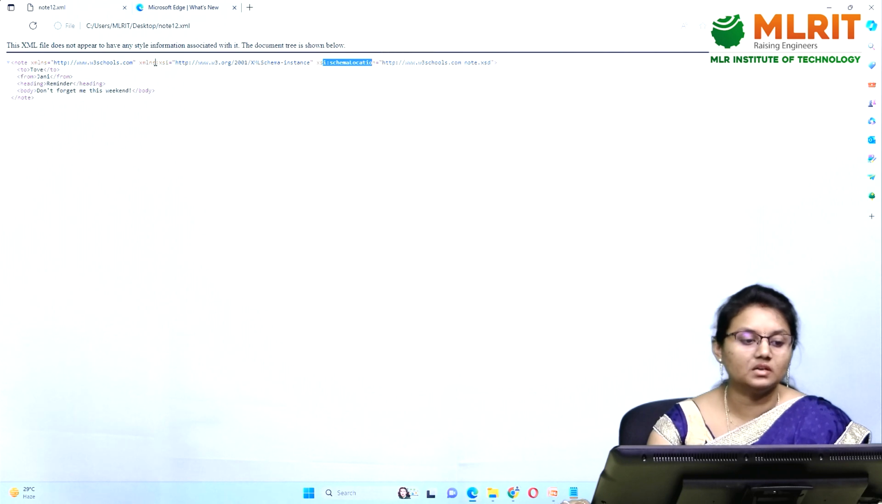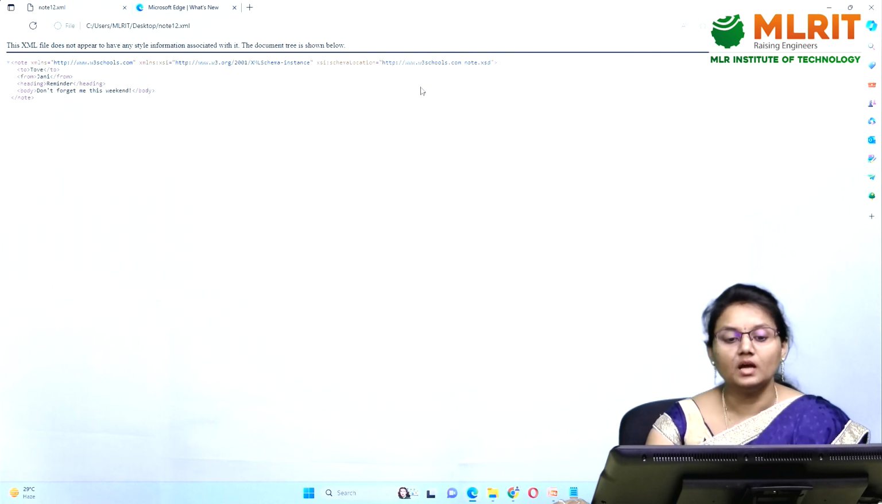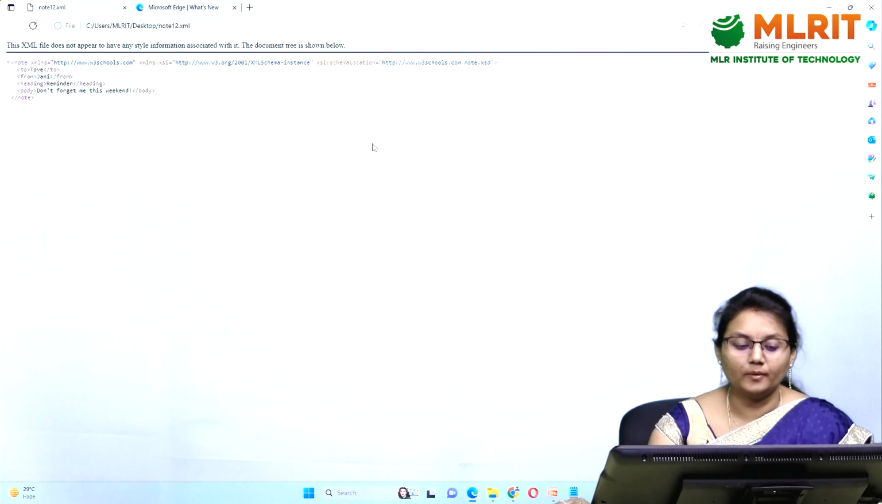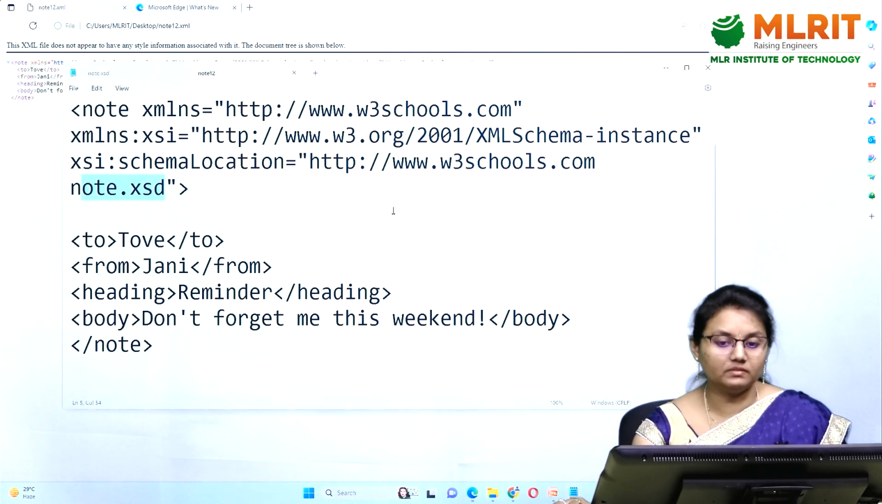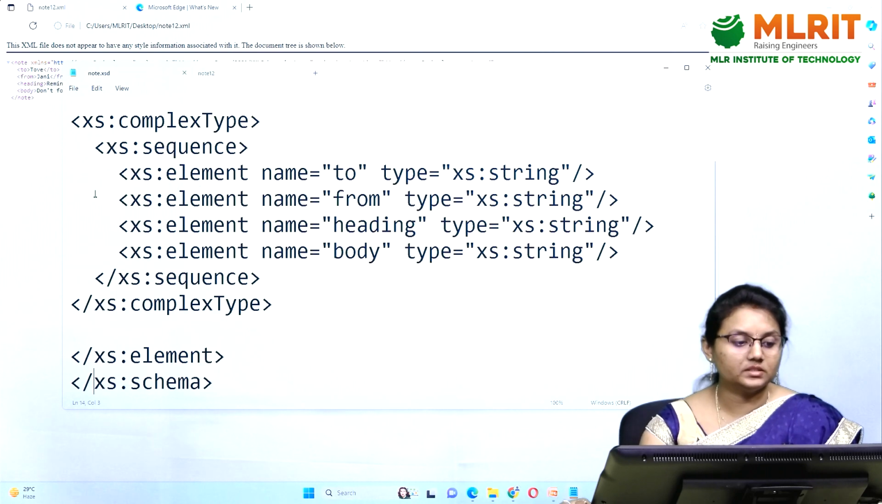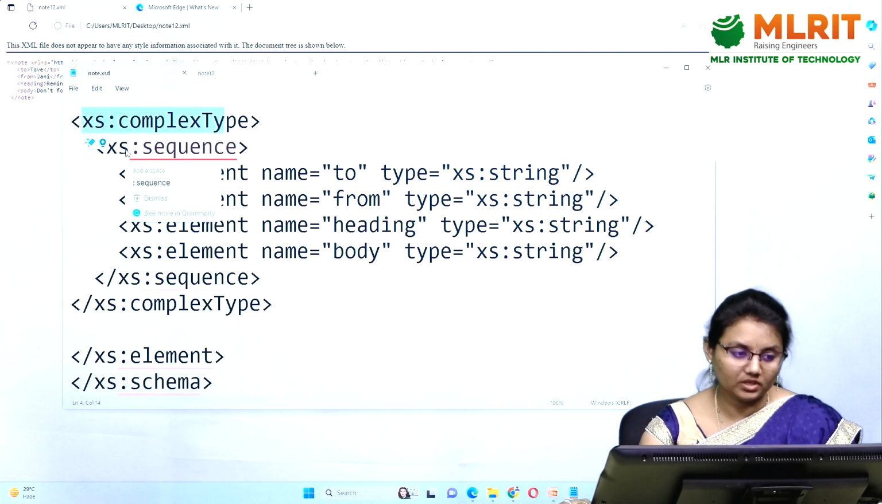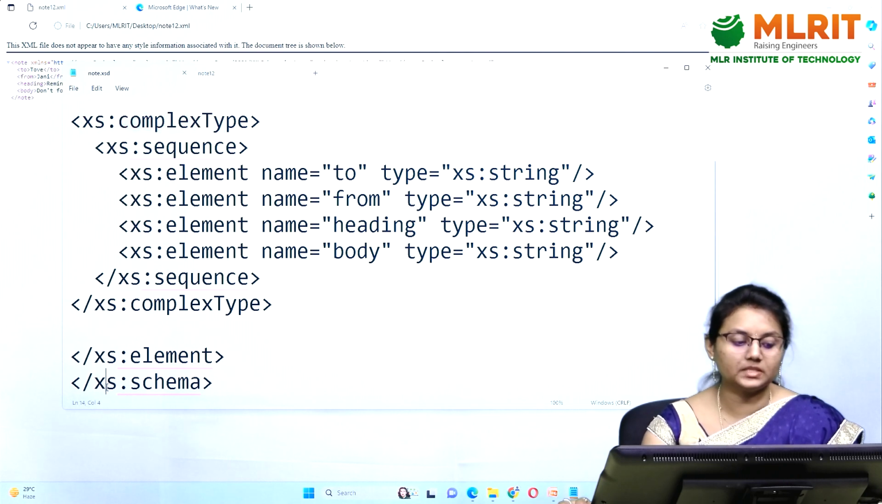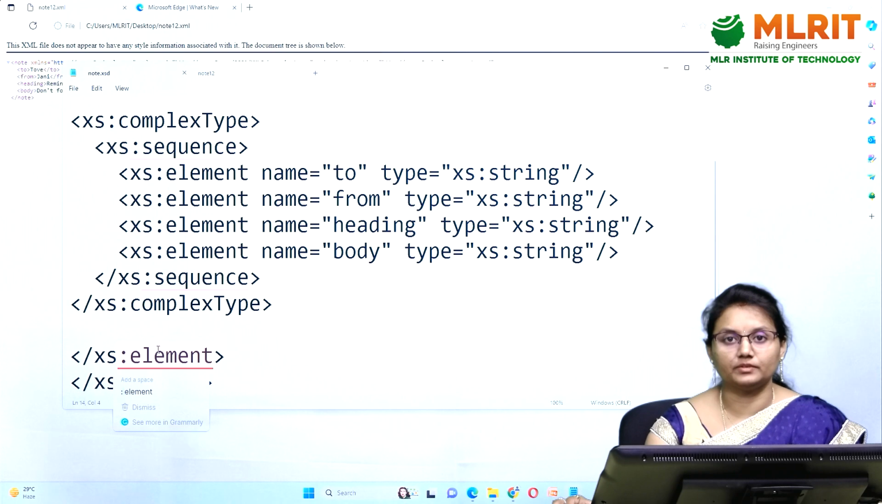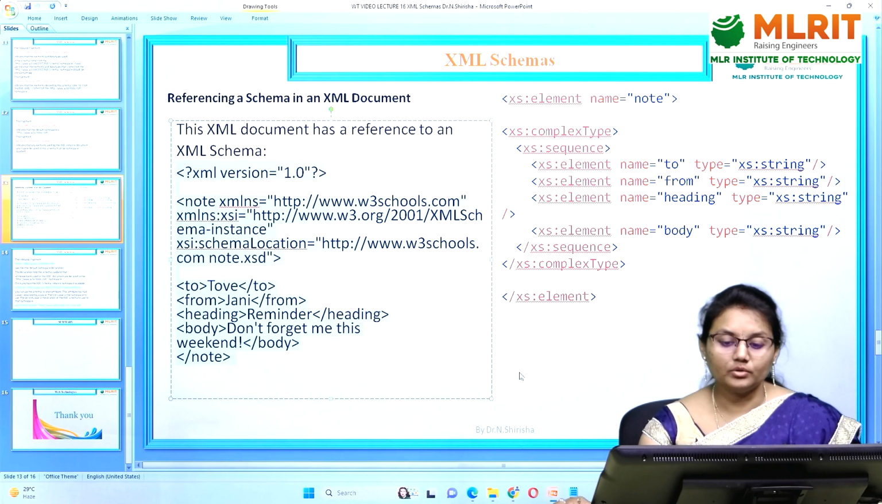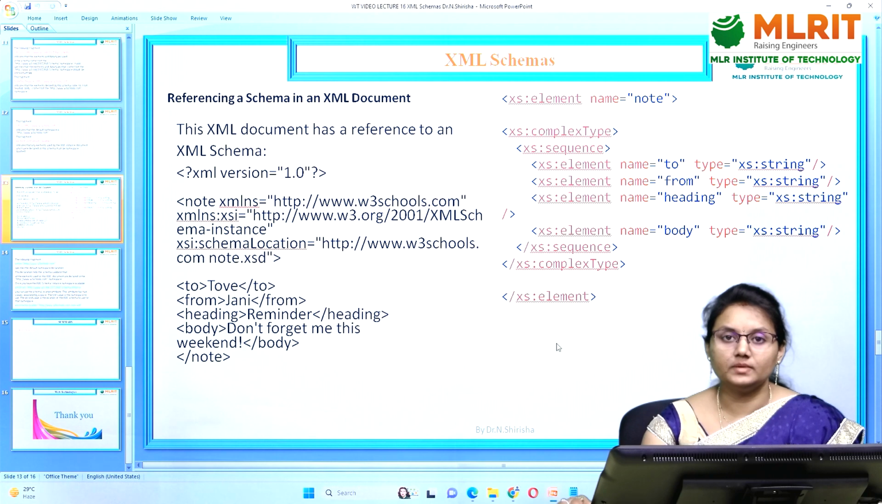The location is here and the XSI, that is the schema instance, is here at w3.org, and in W3Schools we have defined our xmlns. Like that you have to define where they are, and using that keyword xs we have defined our schema using xs:complexType, xs:schema. Everywhere we are using the prefix xs. That is how your namespace is defined. Hope you all understood how to write an XML schema using the elements of complex type and sequence type.